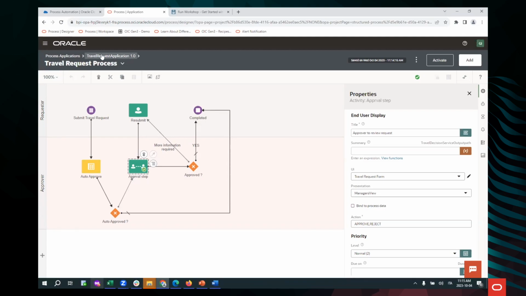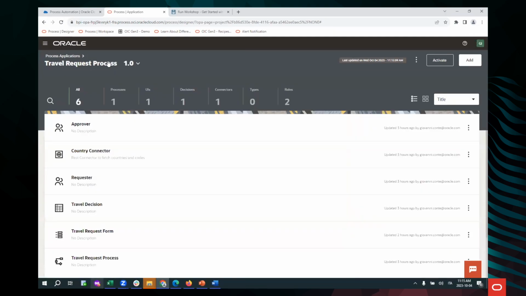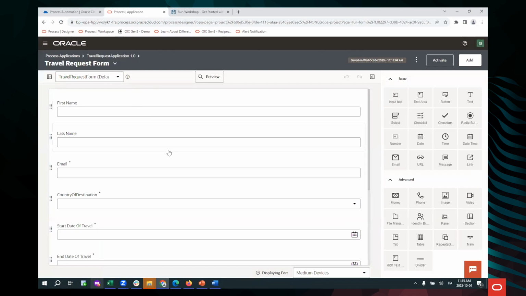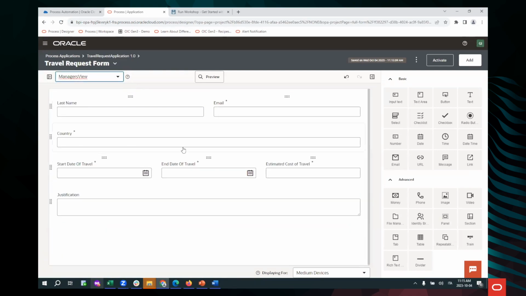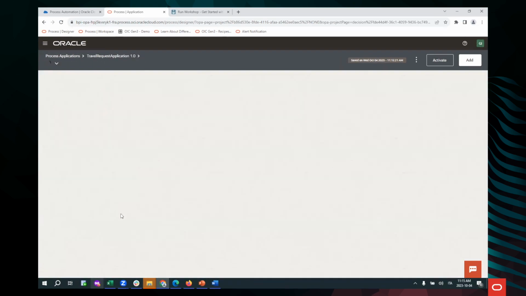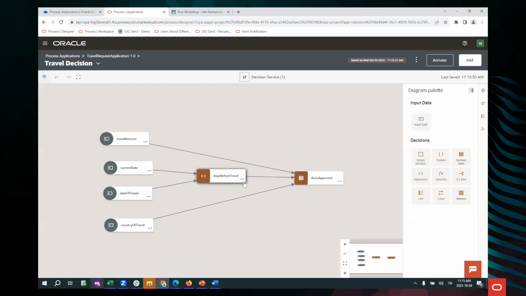So what we can see now are the other items of this process application, like the UI. Here we see all the fields for the UI. We also see that there are different views. In this case, there is a limited set of fields for the manager's view. Also, there is the decision service, and you see here that the days before travel are calculated from inputs, which are the current date and the date of travel.